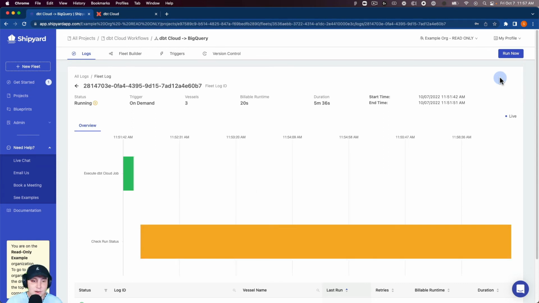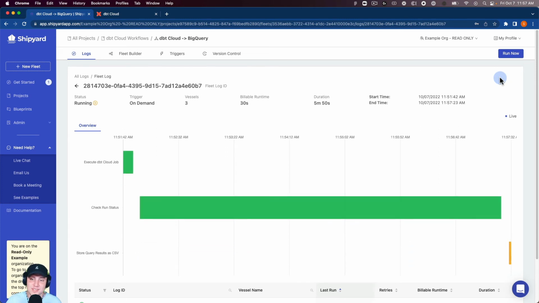Okay, you can see that our vessel has retried now, and you can protect against a longer retry period using our guardrails in our vessel settings. I didn't update this one, so this one had a 5-minute retry period, as you can see, that 5-minute duration there. So after it checked the first time, it waited 5 minutes to check a second time.